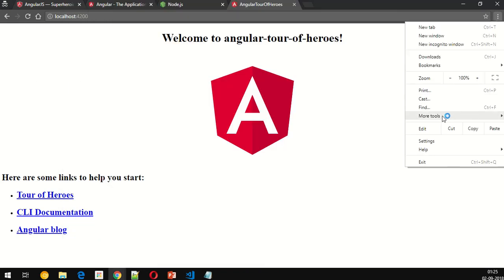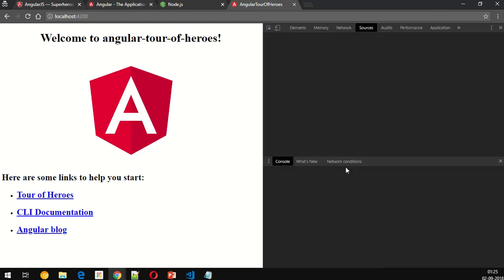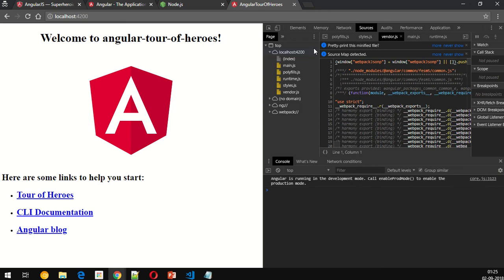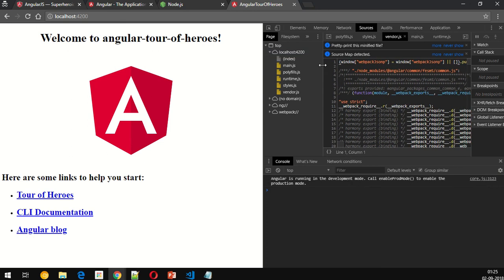Let me show you one thing. Go to developer tools in Chrome browser. Every browser accepts only three kinds of files in order to show a web page. Those are HTML, CSS, and JS.